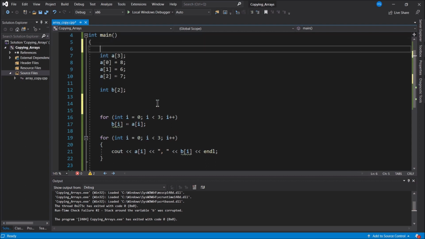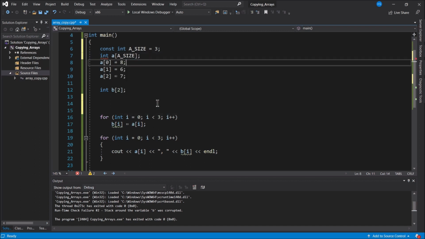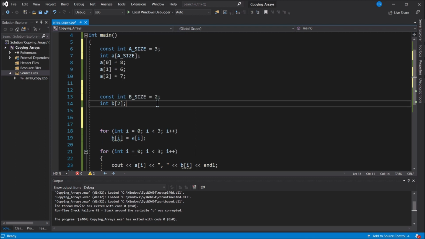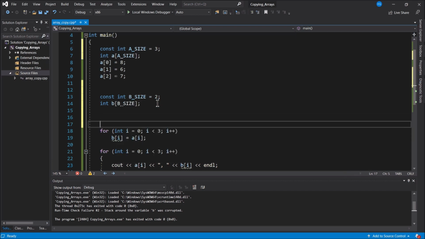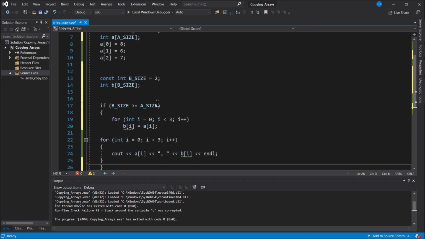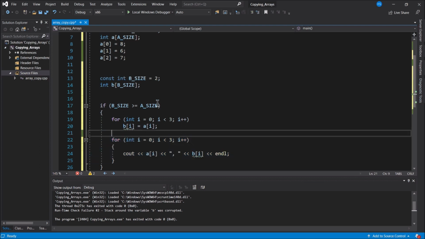So you could throw some named constants in here. Say const int A size equals 3, and then we'll use that to declare the size of A, and then we'll have const int B size equals 2, and then we'll use that B size. Then only execute this for loop if B size is greater than or equal to A size. So we're only going to execute the code for copying and printing if there's actually enough room to do the copy.